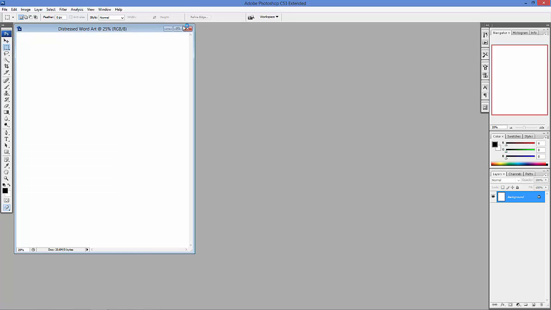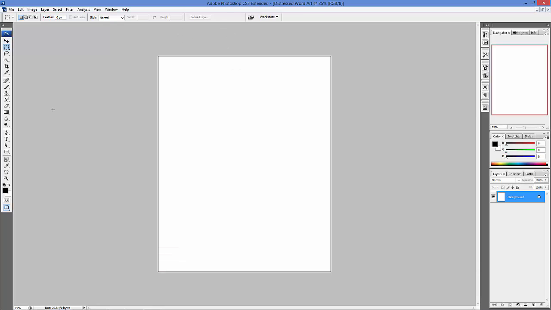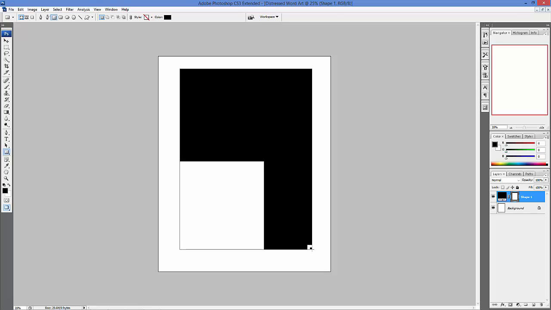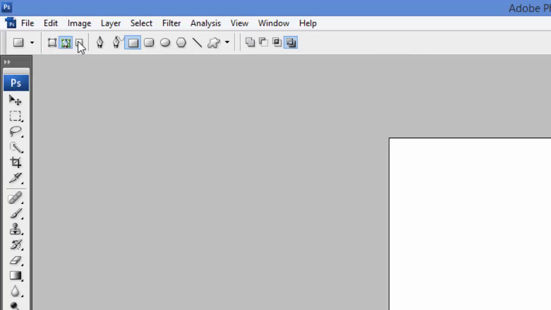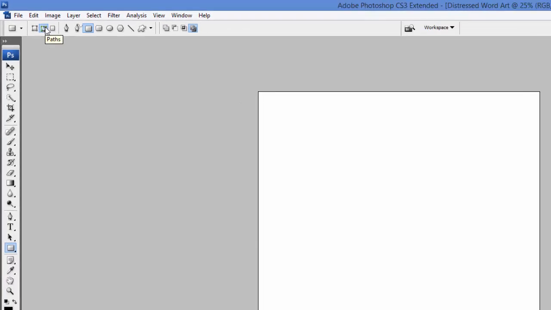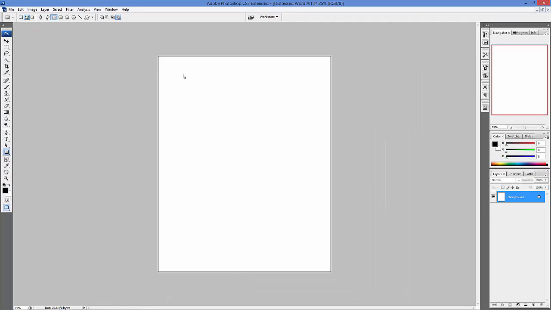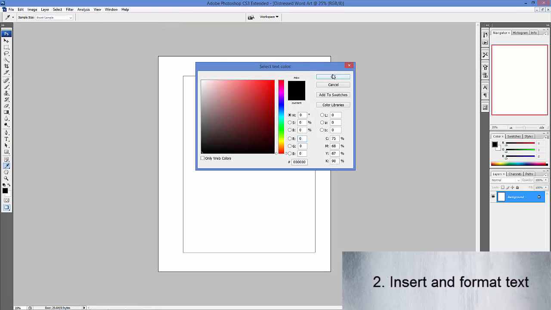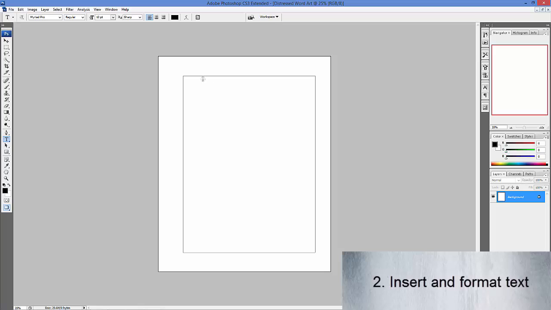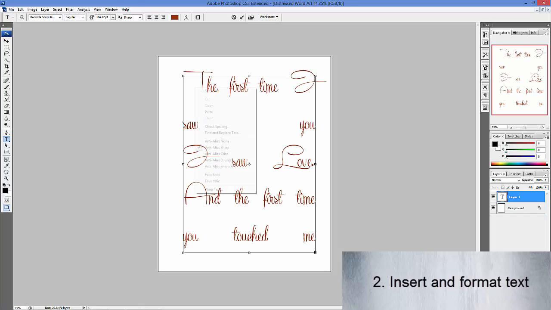And now that we've got this up, I'm going to use the shape tool here, the rectangle tool. Just click and drag, and just undo that, start again. Make sure you have it set to paths for your text. So go ahead and start again. You click and drag, and then select your text tool, set to a color we can see, and then just paste your text. I'll go ahead and format my text so it's easier to work with for now.